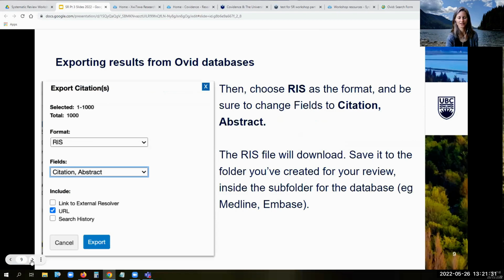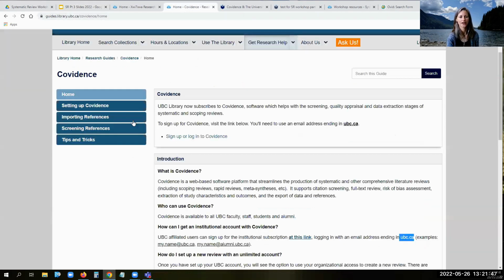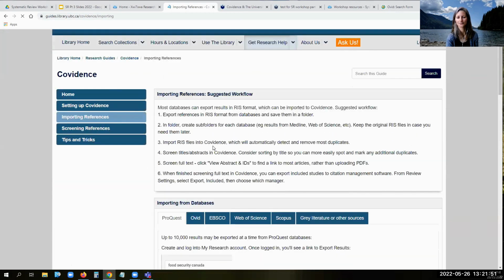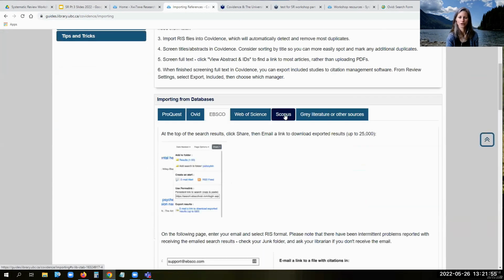So we showed this example of exporting from Ovid Medline. From Web of Science, it's a very similar sort of process. Select RIS as a format, and then you'll need to batch into groups of 1,000. And as well, under that importing references section of the Covidence guide, there are screenshots for other tools as well, like EBSCO or Scopus.